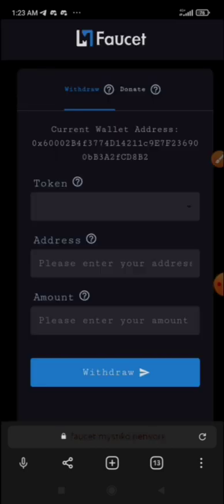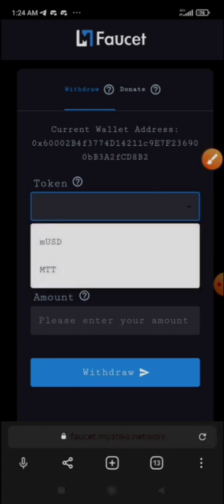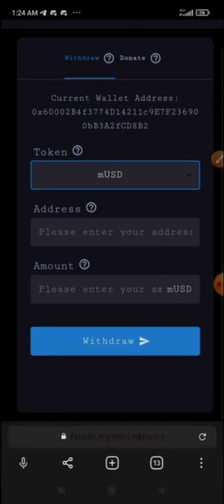Connect. So it's connected. Now you click here to select the token, the faucet, the token you want to get. So it's these two tokens, mUSD and then MTT. First of all, let's do it for mUSD. And remember, we are on the Ropsten Testnet, that is Ethereum. We are going to request for the same faucet on the Binance Smart Chain network. So it's two networks, don't forget.